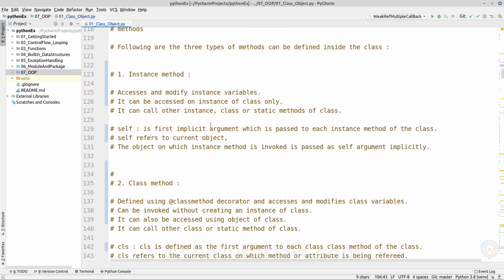Now next is methods of a class. So class has three types of method. First one is an instance method, which accesses and modifies the instance variable. So earlier we saw instance variables which are attached to the object. So to access and modify those variables, instance method is used. It can be accessed on instance of a class only, and it can call other instance methods, class methods, or static methods.